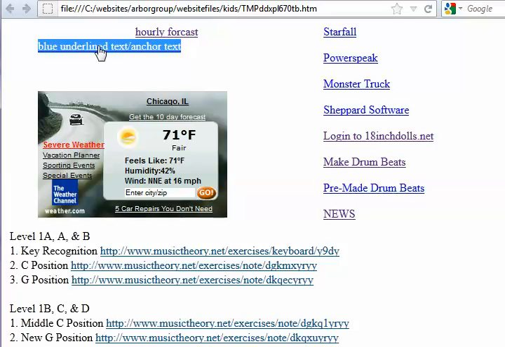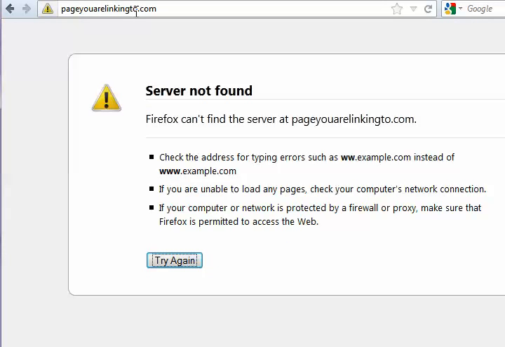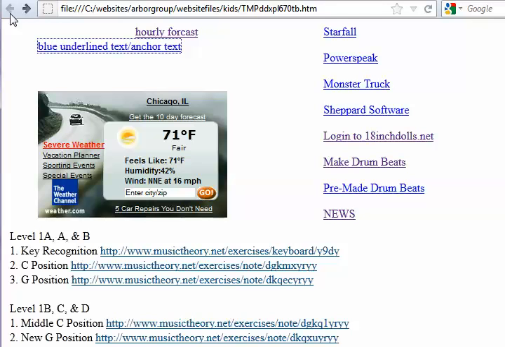And you can see if I scroll over it, that it goes to the page that I put in there, pageyouarelinkingto.com, which actually doesn't exist. It was just for the example of this video. That's how you create a link.